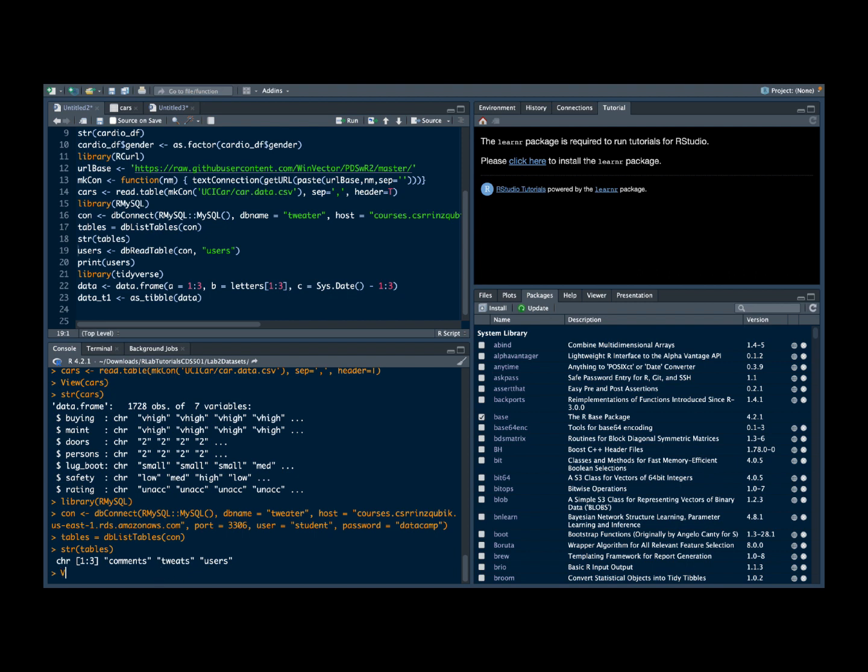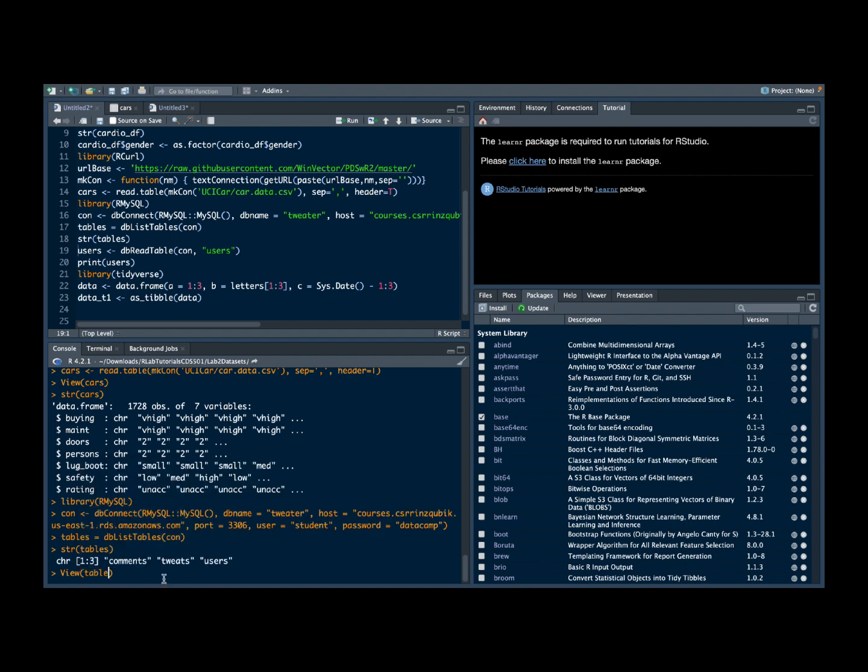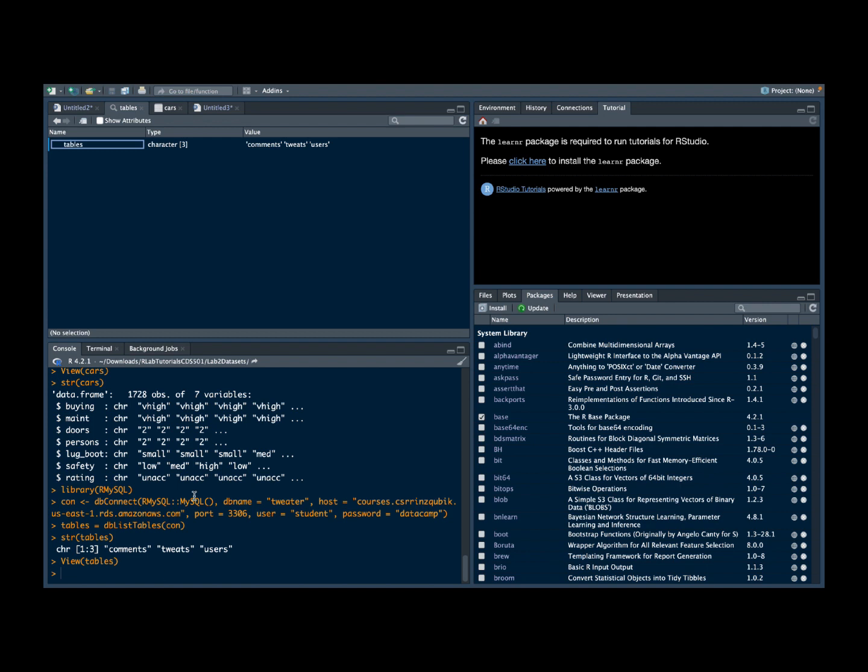So can we view this? Can we also view this table? View tables. Let's see. Is it view tables or view? Okay, view tables. So let's see whether we can view tables. All right. So this is what we have inside the table.